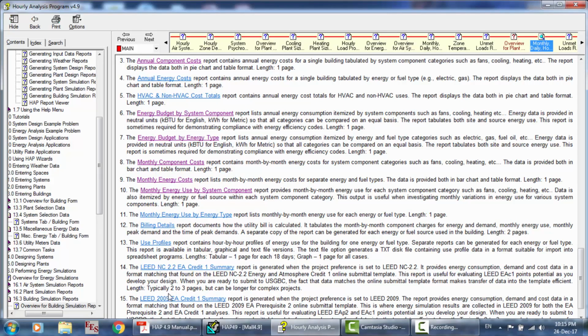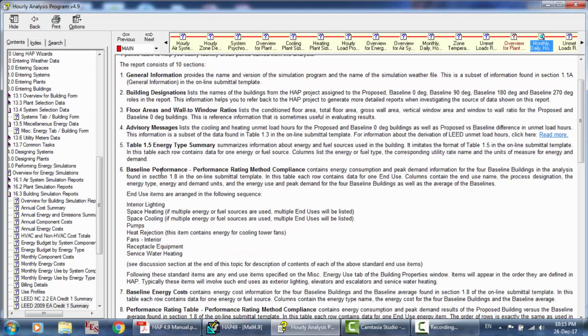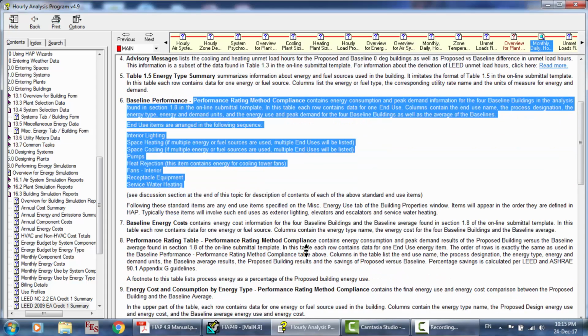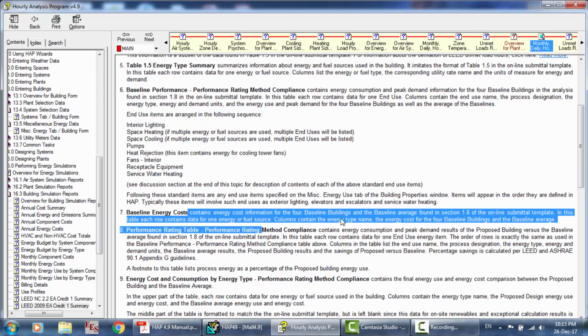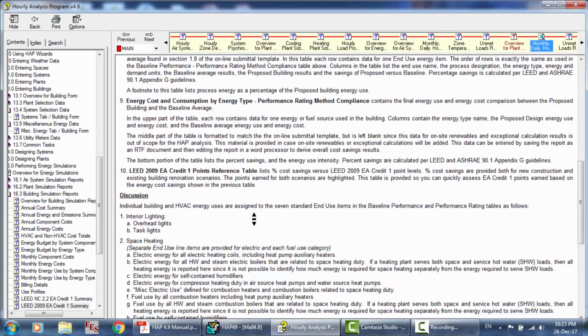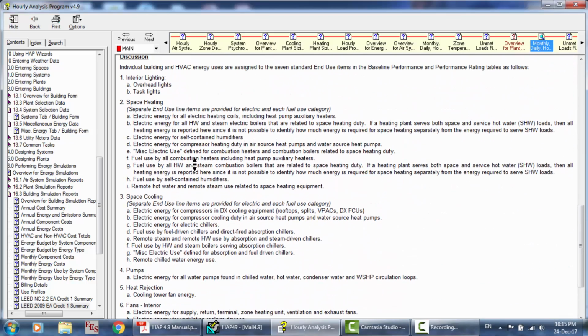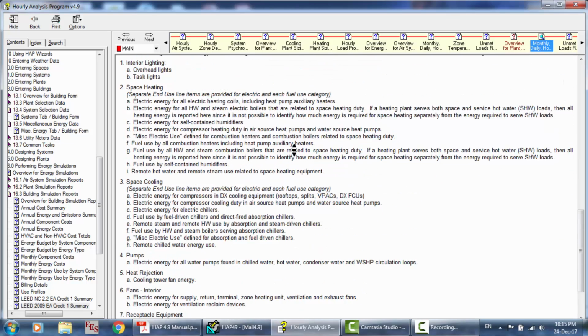So here is the credit, the building, the floor, rating designations, baseline performance, performance rating methods, and baseline energy costs, which contains energy cost information for the 4 baseline buildings and the baseline average, found in section 1.8. In this table, each row contains data for one energy or fuel source. So, gentlemen, we have many things here, and you can check out the discussion. It's just a comparison between the buildings.